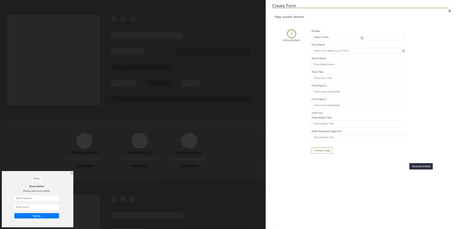And let's just go ahead and quickly create a form, and I will show you what's the difference between this form and the other form. So let's just go ahead and select a profile to light. I will just create my form name to my new form, brand name, big.company. Please subscribe, email, the second input, let's say name.